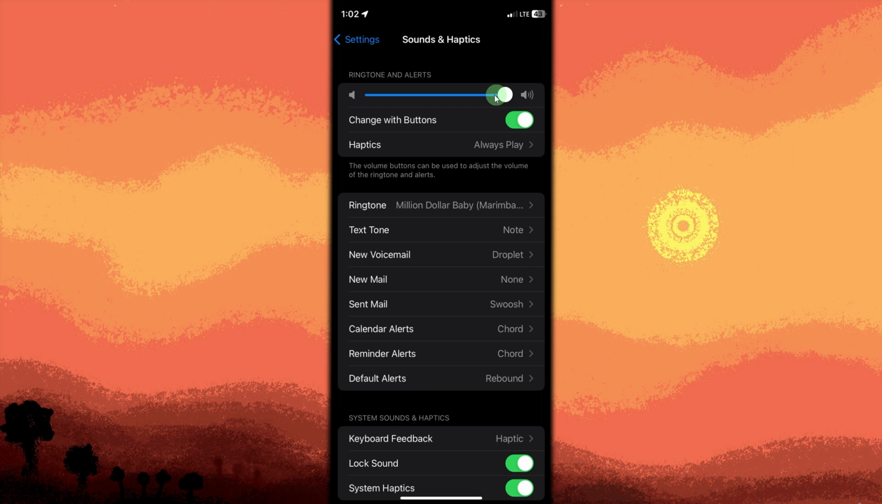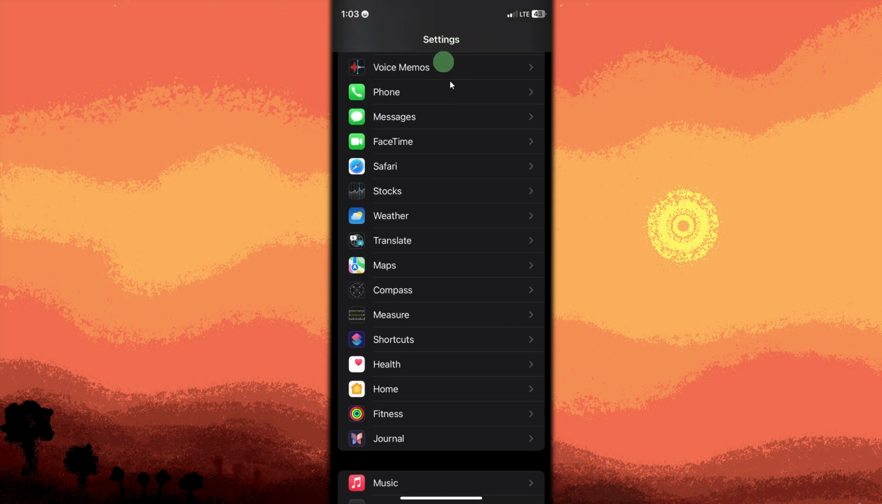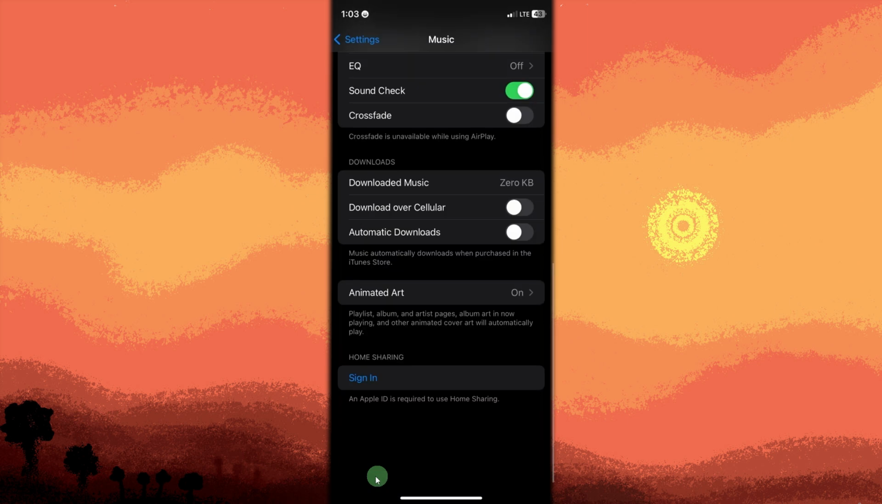Reset Equalizer or EQ settings. Open Settings again, Music, EQ, and set it to off.